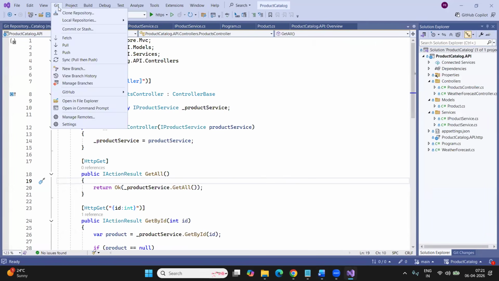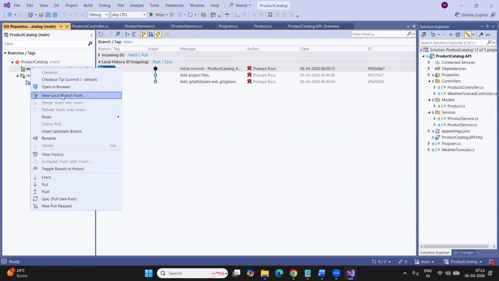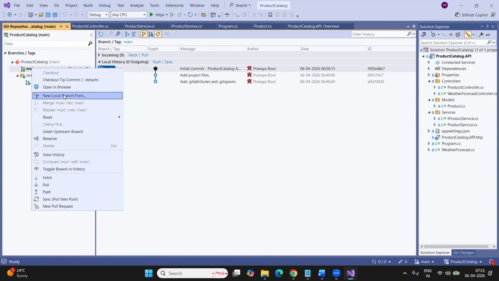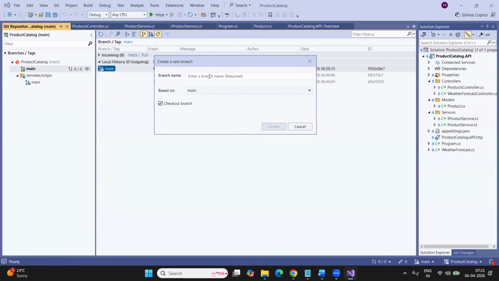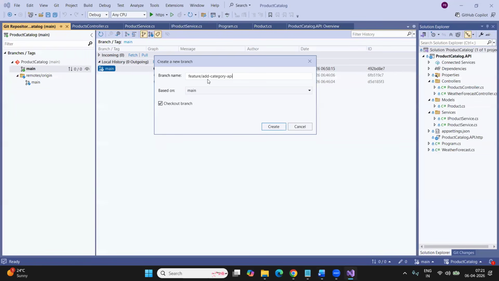So go to this Git, view, Git repository, and now you can see this is my local main branch and this is my remote main branch. Now what I need to do is right click on your local main branch and click on new local branch from. Clear? Whatever branch name you want to give, you can give. For example, I'm giving the branch name as feature add category API.